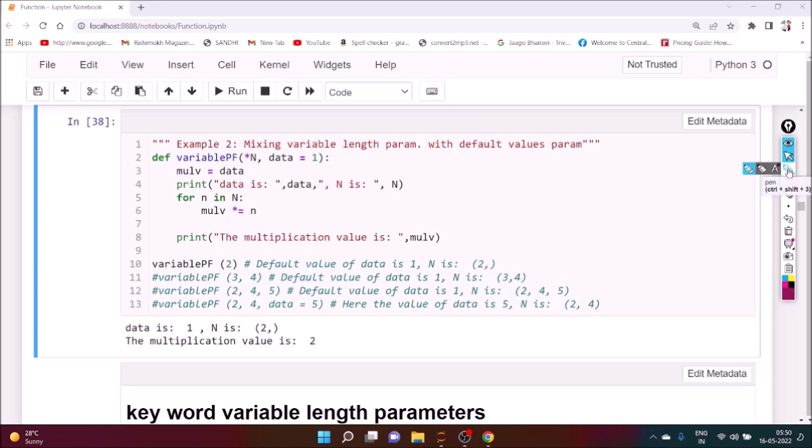This is mixing variable length with default values. So variable length with the default values. We can see the function definition here, line number 2 to 8. Function callings are there.